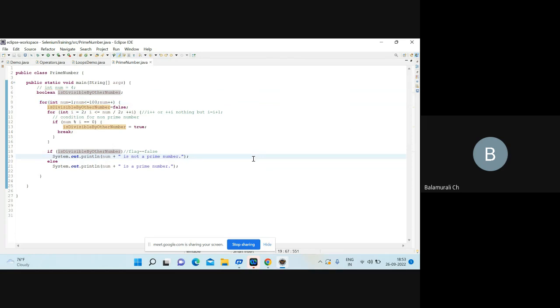That's how I tried. I explained the logic first, then the given range. Initially I explained, for a given number, the logic to find out whether it is a prime number or not. After that, in the given range of values, I want to find out what the prime numbers are, right?